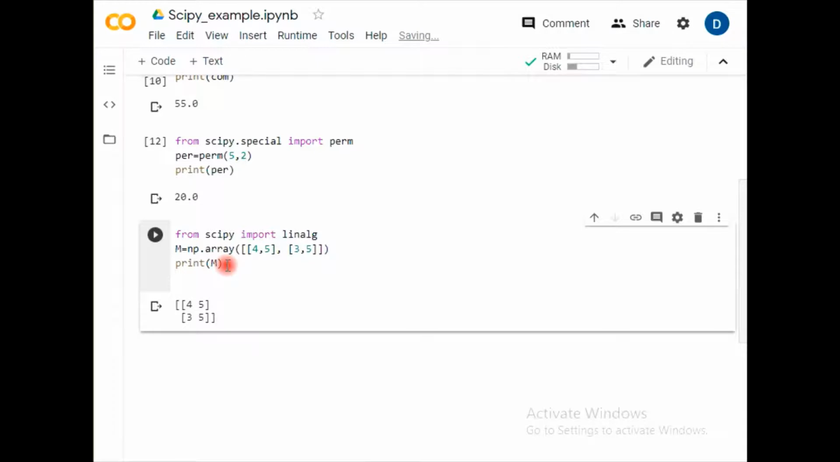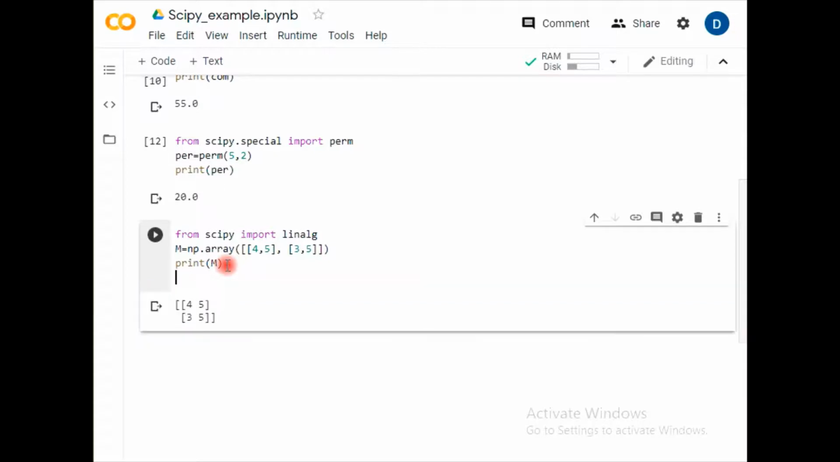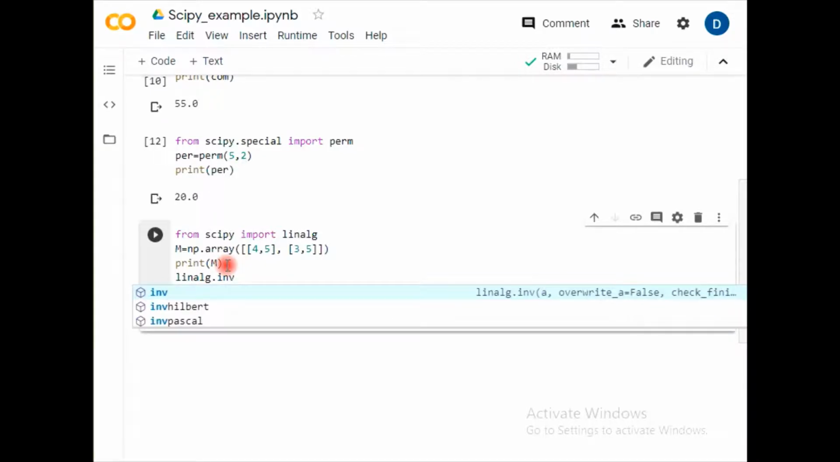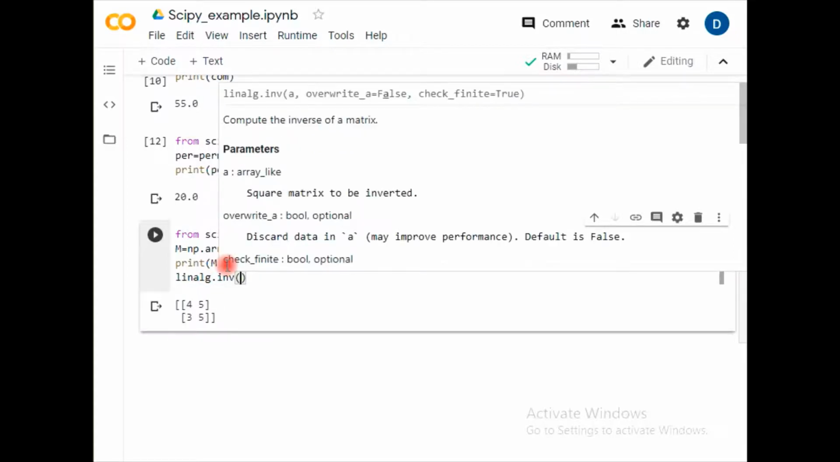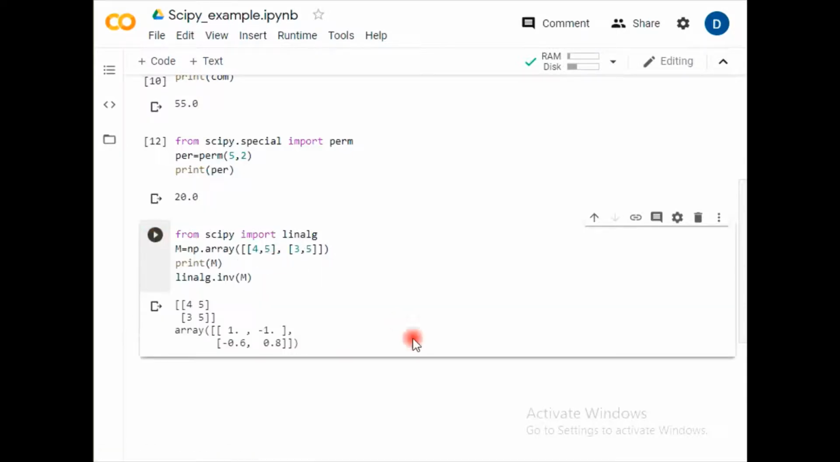Now I'm going to use the linear algebra and, using its script, try to find out the inverse, and the name I have given is m. So this time I'm going to create this one. So I'll have this 4 5 3 5. Now the output is nothing else, 1 minus 1.6, 0.8. So the inverse has been created just in a second.